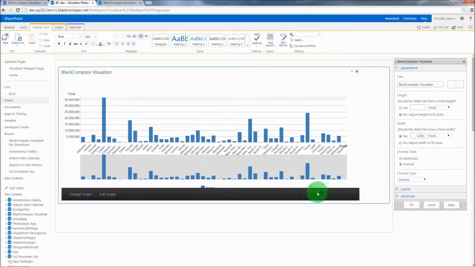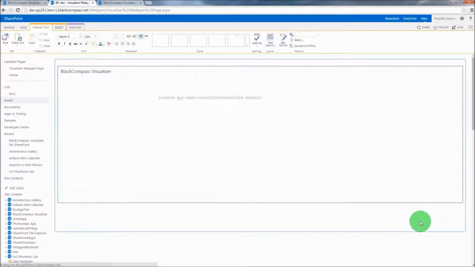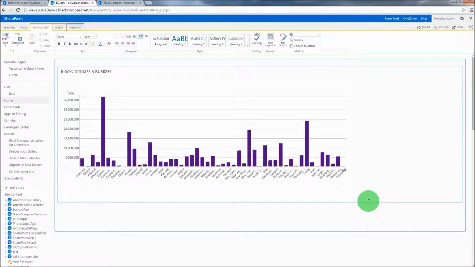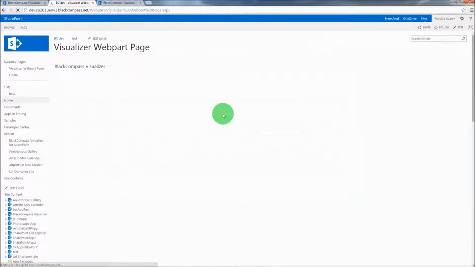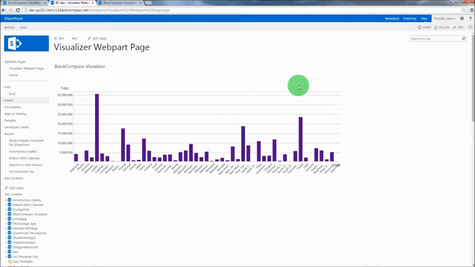Here is our web part page. I'm going to go and select OK here. We can now see that our changes have been reflected on the page. I'm now going to go ahead and save this page. Being a web part page, you can add multiple graphs to your page.